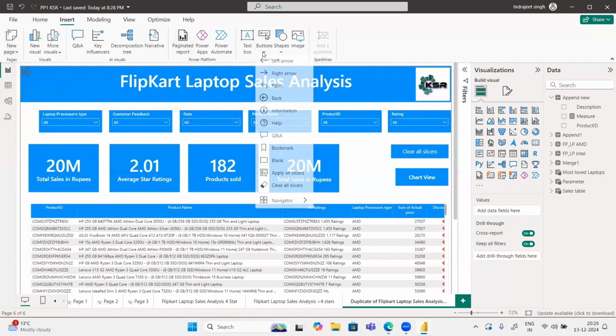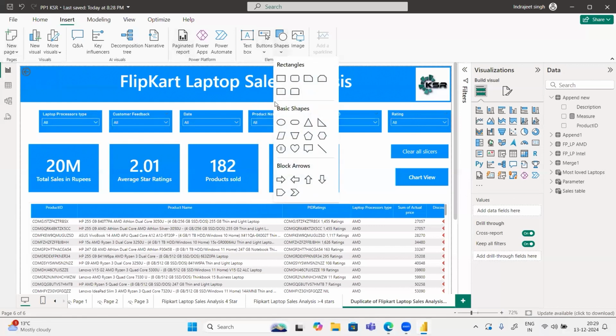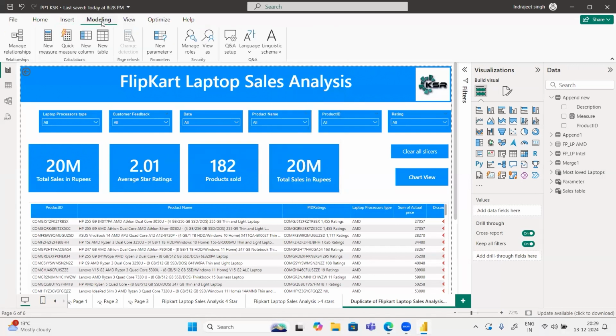And suppose you want to add buttons, you can add these kind of buttons from here. If you want to add shapes, you can add shapes. If you want to add an image from your system as a background image or whatever you want to do, you can add images also. Now in modeling, you will be able to see the same thing, measures.